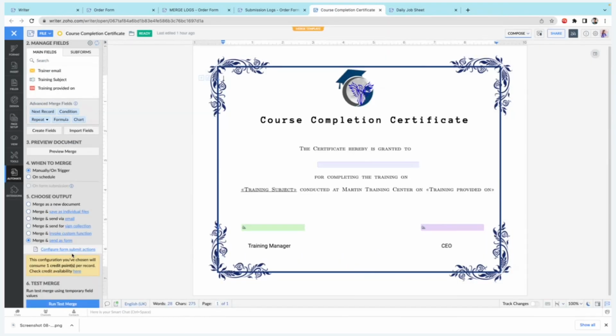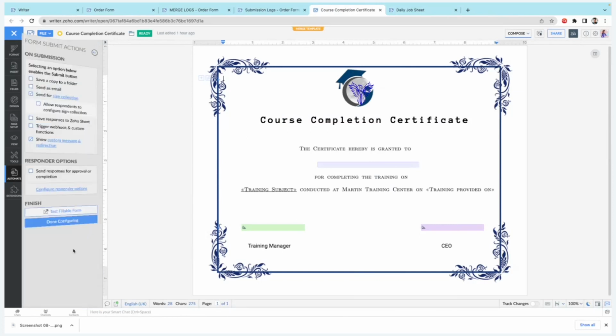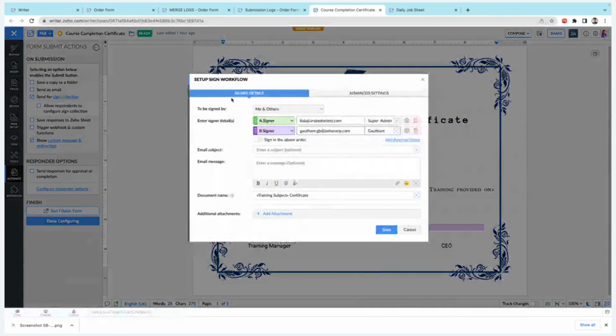So the next option would be to configure on submit actions. So here, what we are going to do is click on send for sign collection, and then we are going to add in the signer's email address. And here you can also use sign in above order, so that only once the training manager signs the document, it will be sent to the CEO.